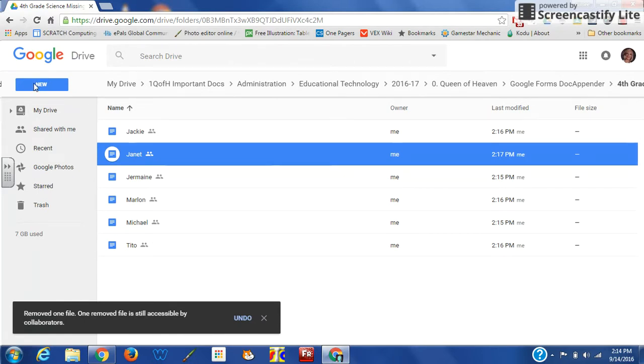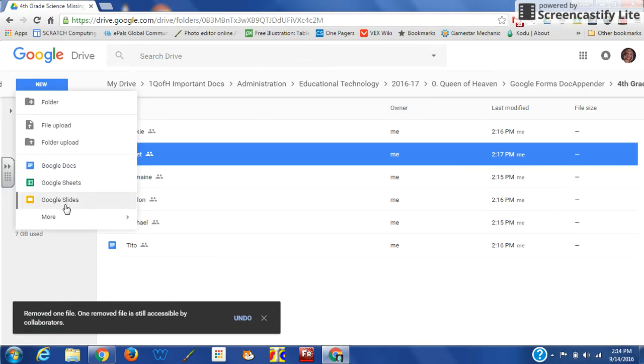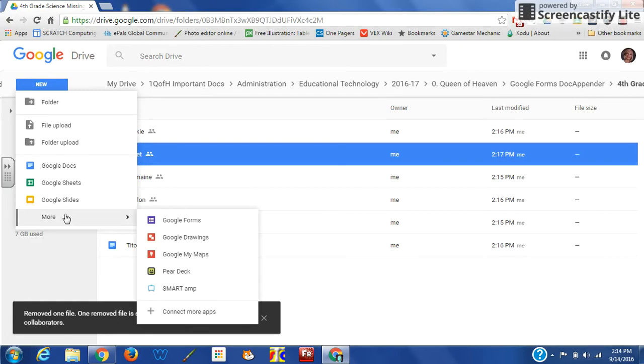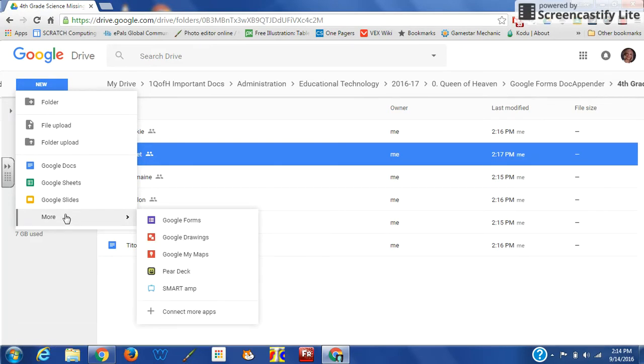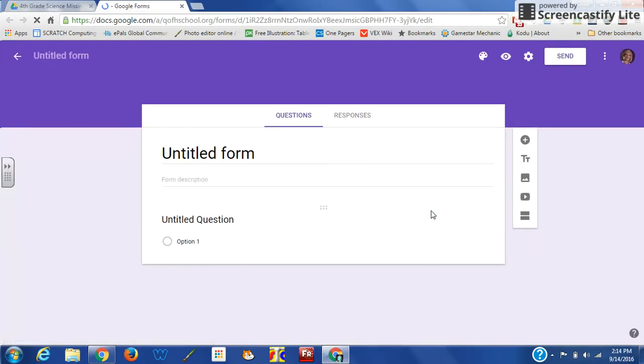I'm going to create a Google form. I'm going to go New, More, Google Forms. You can also do this by going to forms.google.com, or you can do this by clicking on the apps icon. So I'm just going to click on Google Forms.